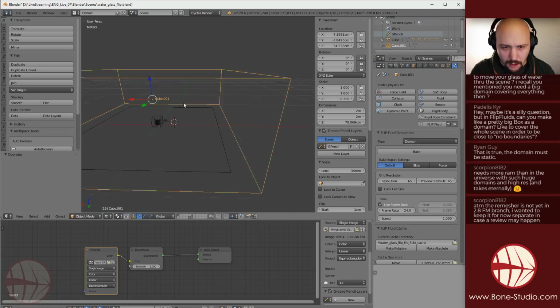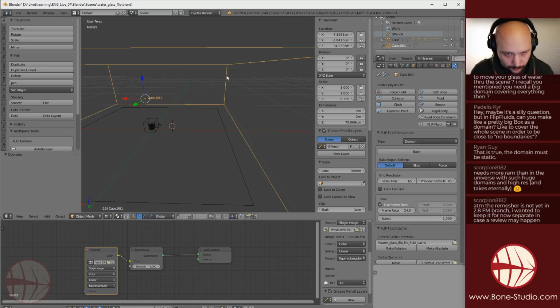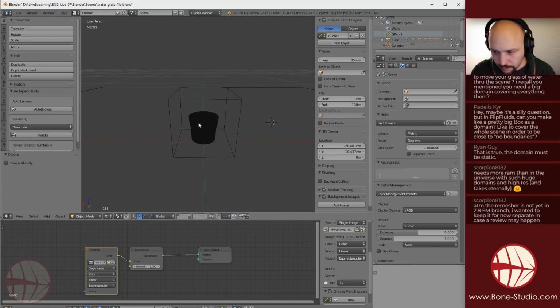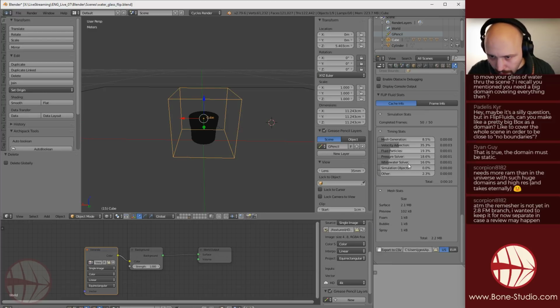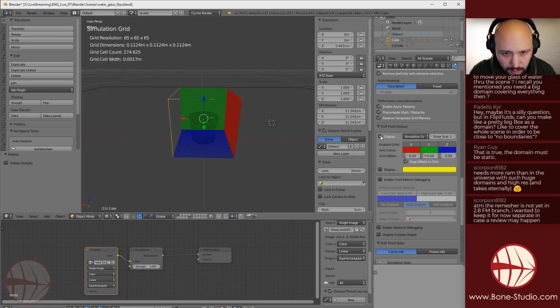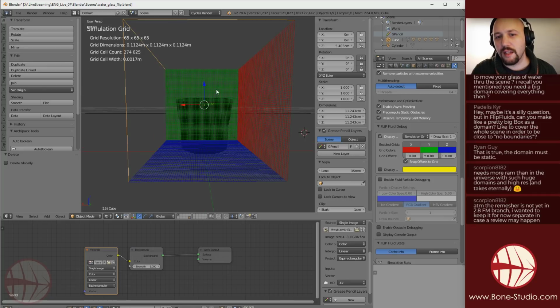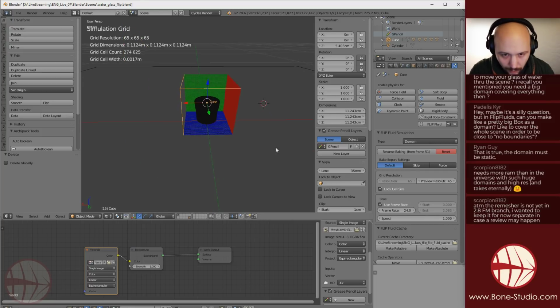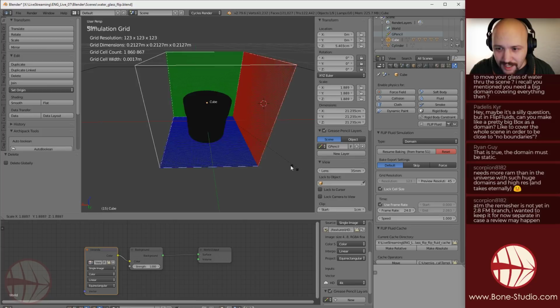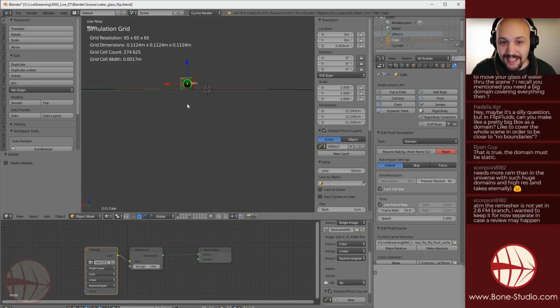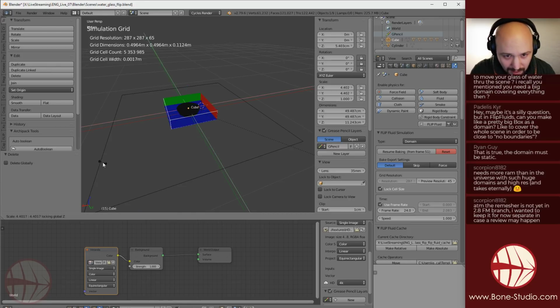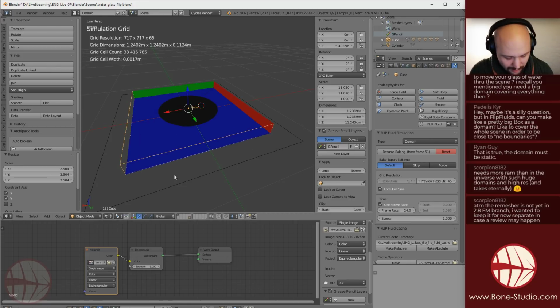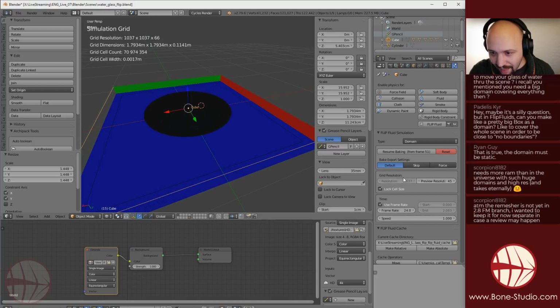Come on, give me my domain. Okay. So now we can check if this is our correct domain. Yeah, it's okay. Imagine having this resolution. In fact, we can go here and lock the cell size, and now we can scale the domain, and the cell size is going to be maintained. The detail is going to be maintained. For example, I can do this and cover the whole floor, and this is my resolution.